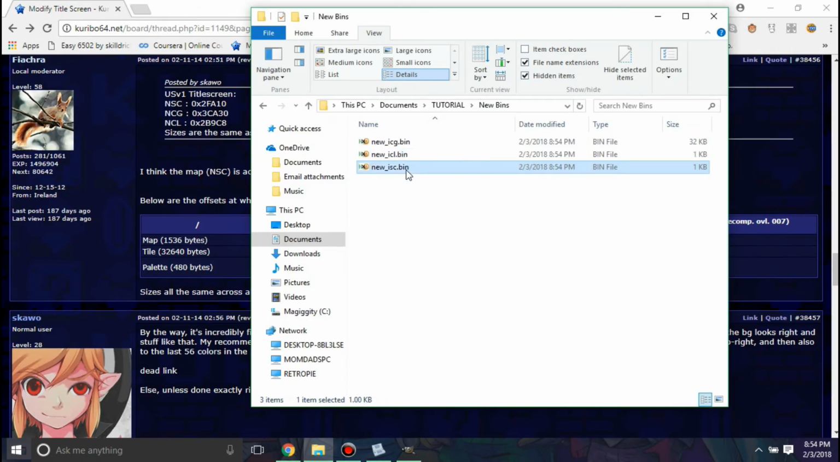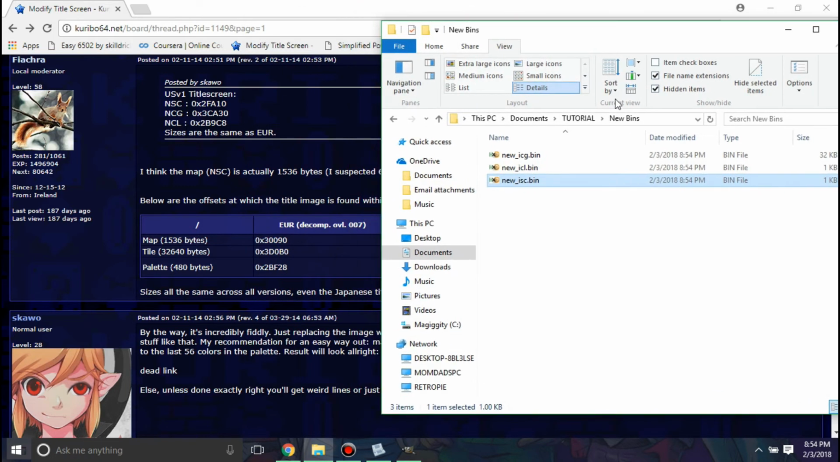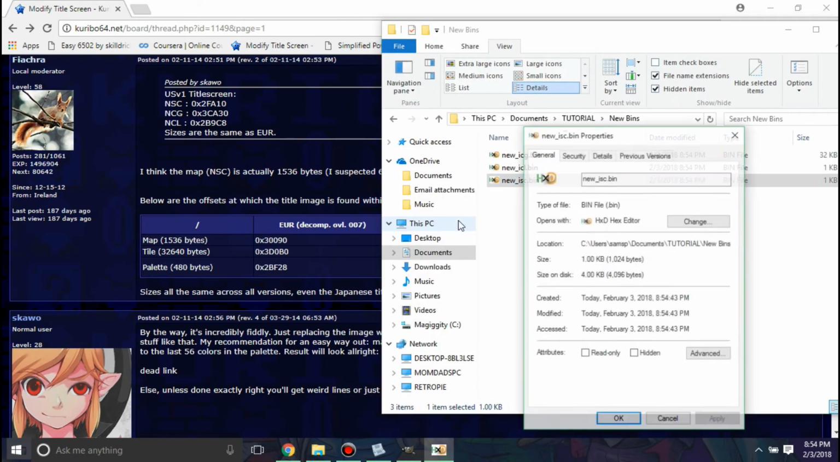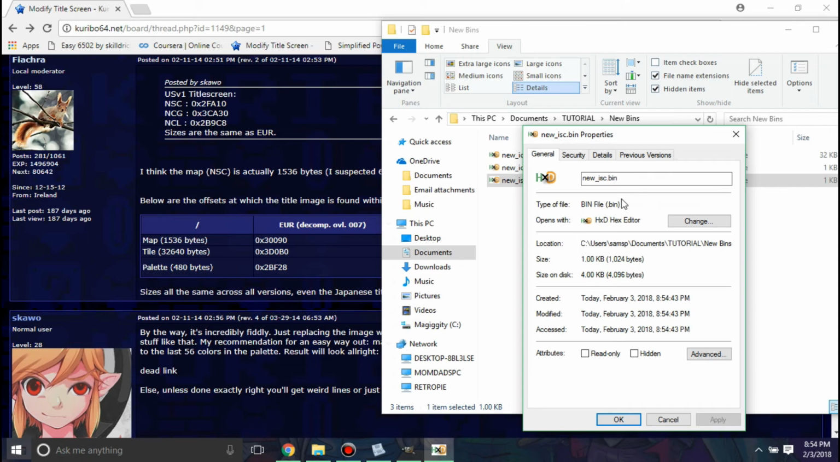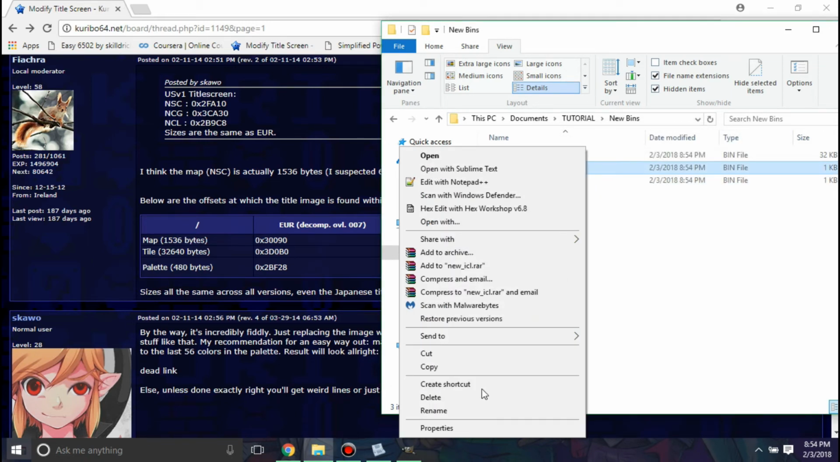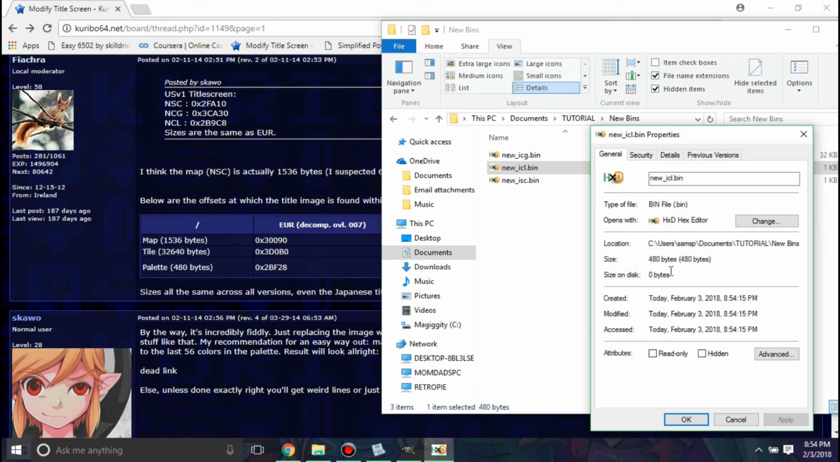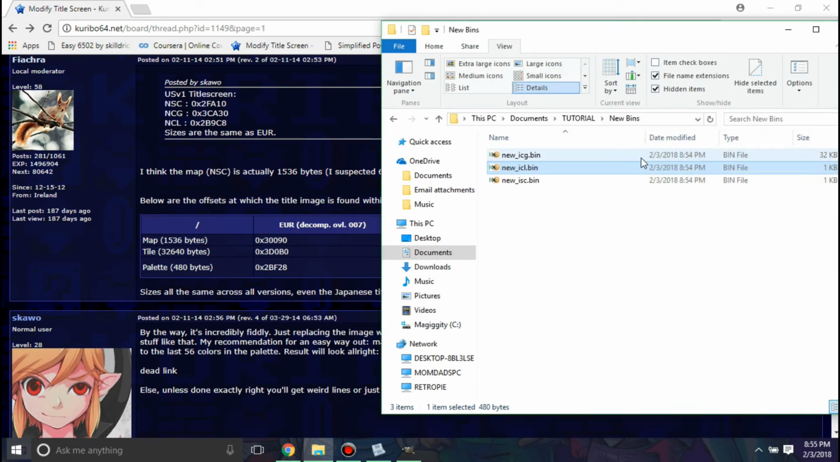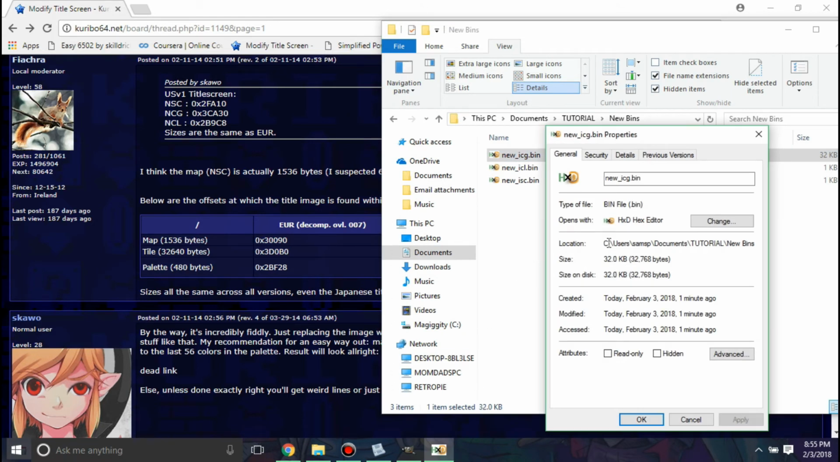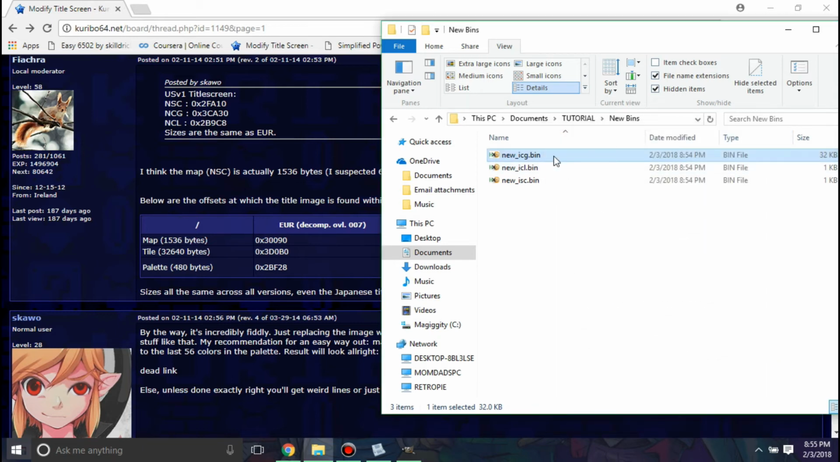Alright, now time to double check our byte sizes. So our ISC is 1024, so that's good, it can fit. Now the ICL, that's 480, right on spot. And our ICG is 32768, 100 and something bytes over the limit.